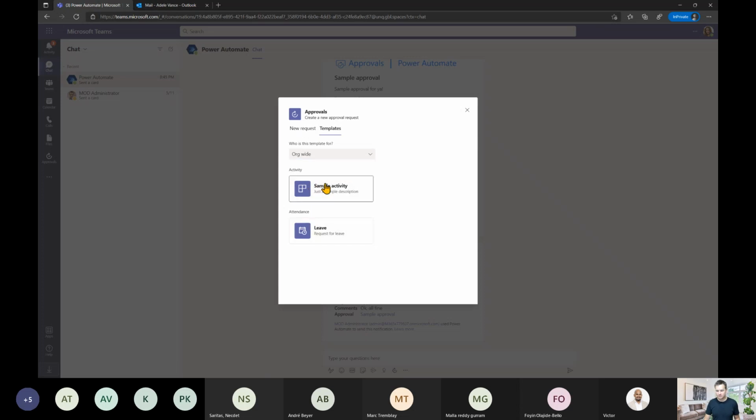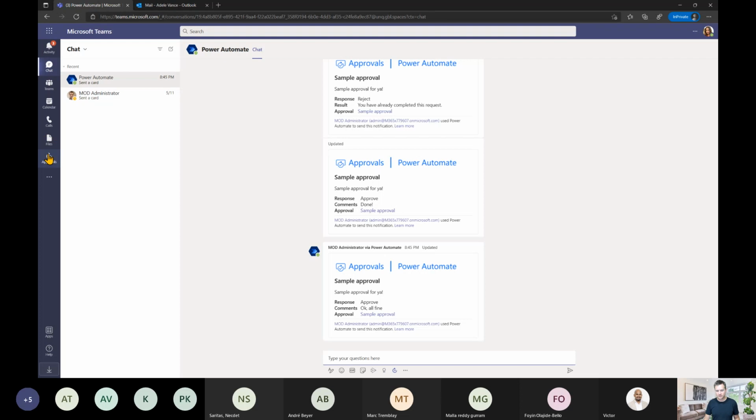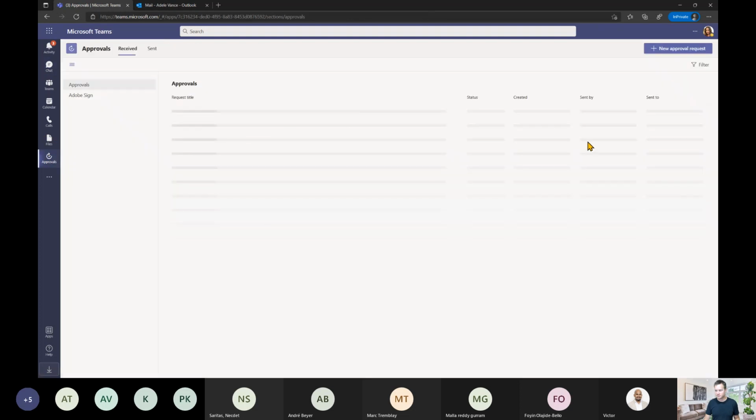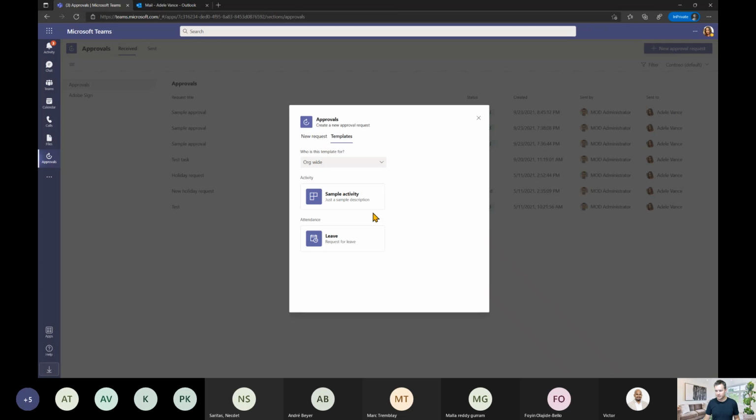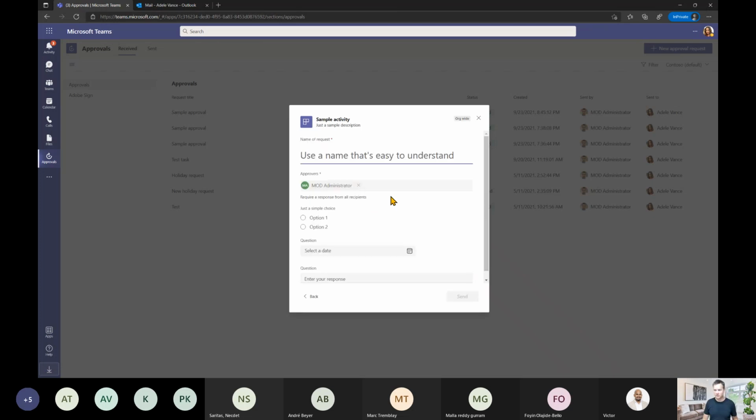So that's a simple activity task that I have just created. And this should now open the template, but it doesn't. That's a good question. Why? Anyway, let's try it this way. So here are the templates, sample activity. Okay, now it works. Maybe there had to be something refreshed or whatever.